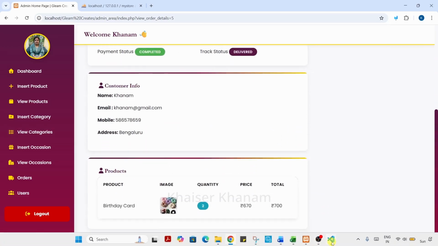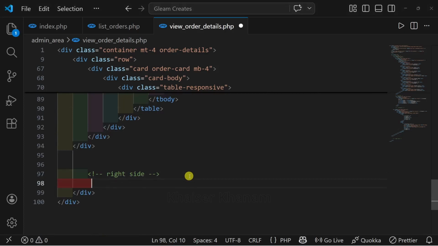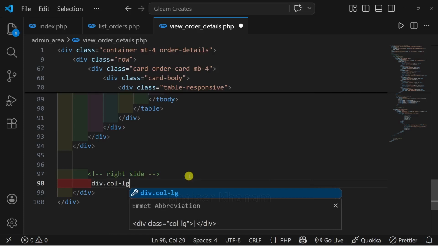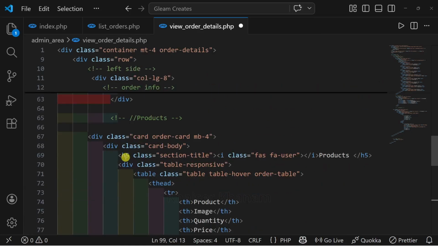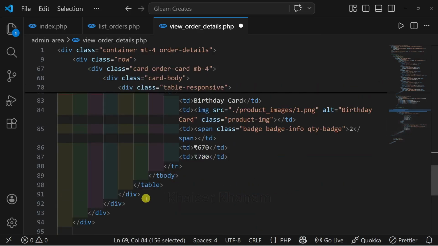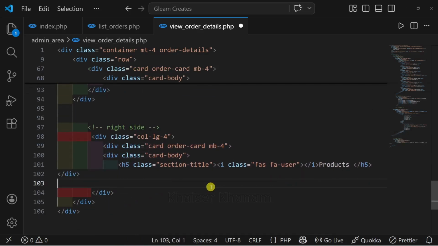Now we have completed the left part. Now we are going to work on the right part. So just come here. Below this, I will create div column large of 4. Above, I have used 8 columns, so left is 4. Create one div container. Just come here, copy this, and paste here. Close this div and close another div.